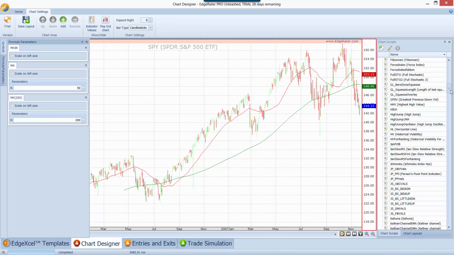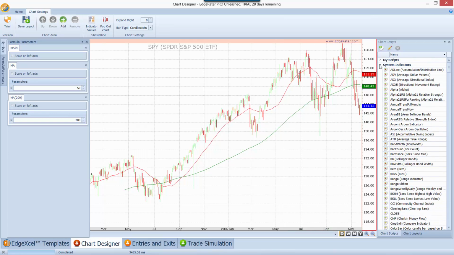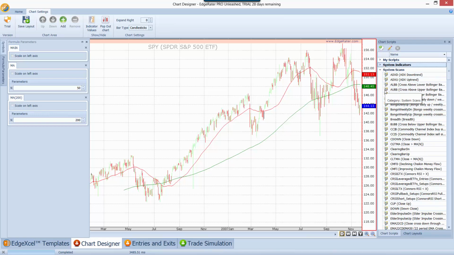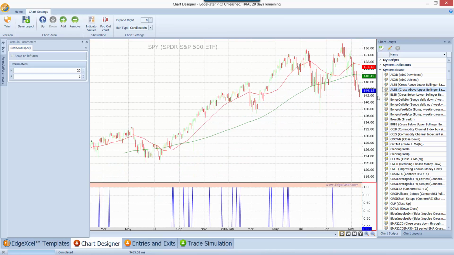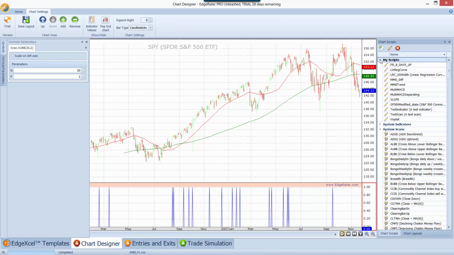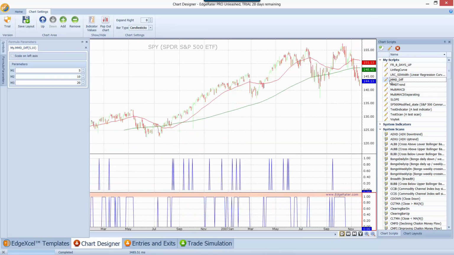If you are putting in scans instead of indicators, across above upper Bollinger Band is always a good example. As I select that, we see the name should be scan.aubb20,2. In this case, because it's a scan, we have to prefix the name with scan dot. But anything that's under indicators, we don't need to prefix it with anything. If it's your own script, so my scripts, I've got a script here. This would be prefixed with my dot. So my.mmd_diff 51021 if I wanted to get this.